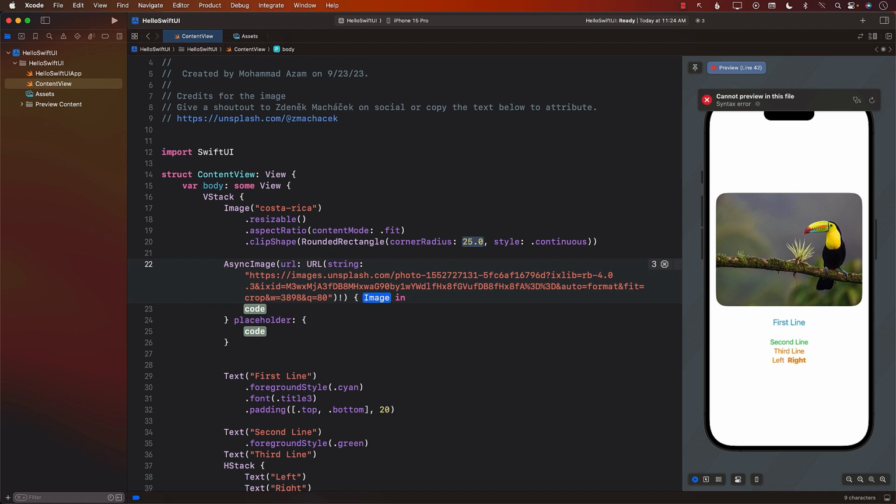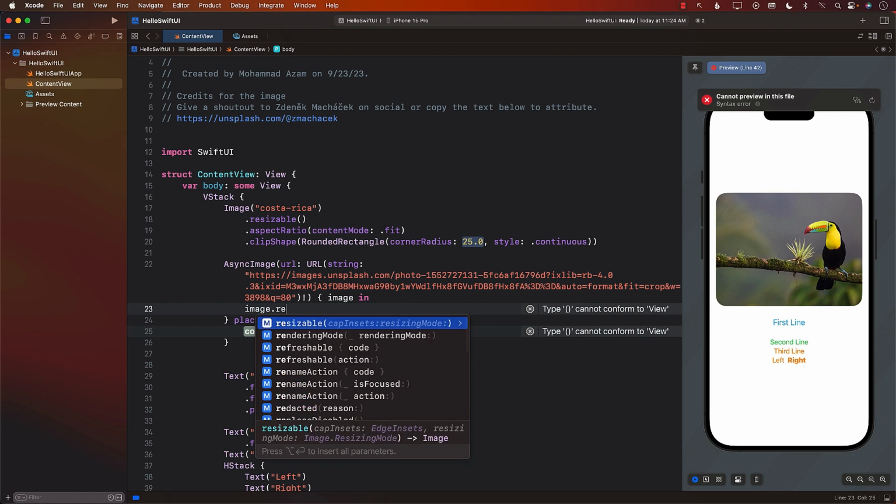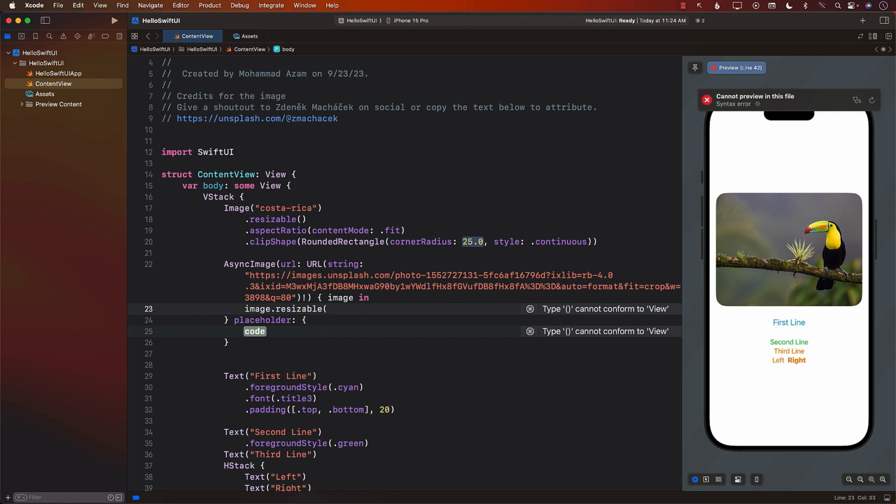The content part is going to give you the image. Okay, that is something we have to do something over here. So the actual image, we will simply say resizable, so that it again resizes after it is downloaded. And the placeholder is while the actual image is being downloaded, what to display. Now this is kind of like up to you, whatever you want to display.